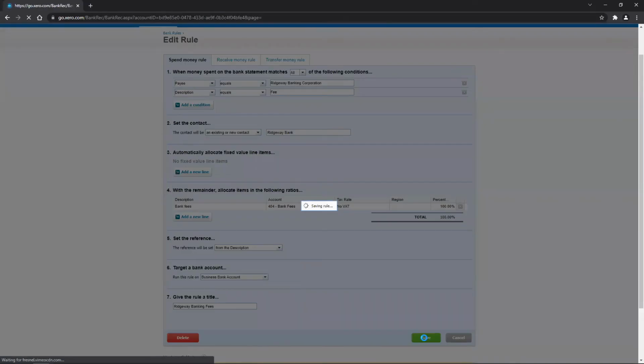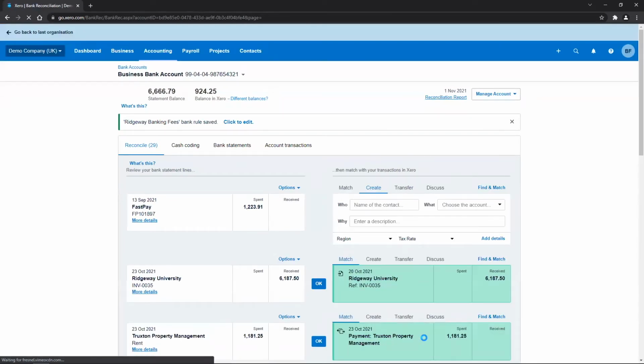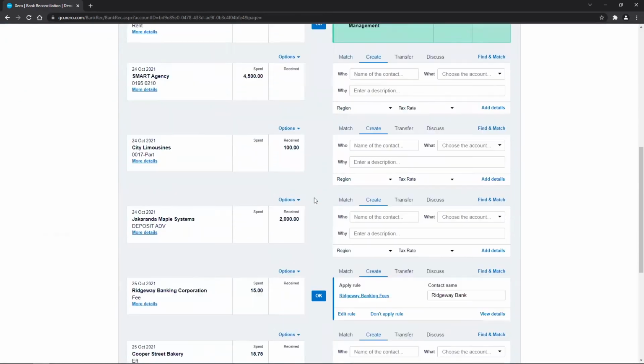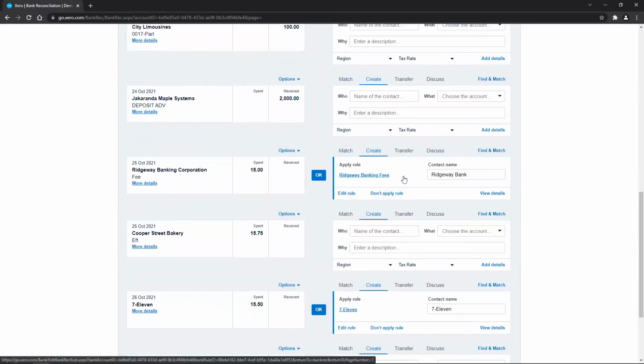You will be jumped back to the bank reconciliation page. Scroll down to the transaction you are creating the rule for and check the rule applies as expected. At this point, if the conditions have not been set up correctly, there will be no bank rule title on the right-hand column, and you may not be able to click the OK to reconcile. In this case, it has applied correctly.